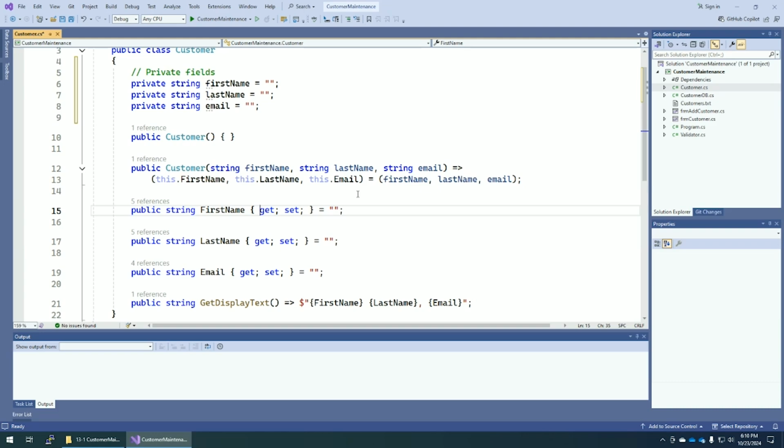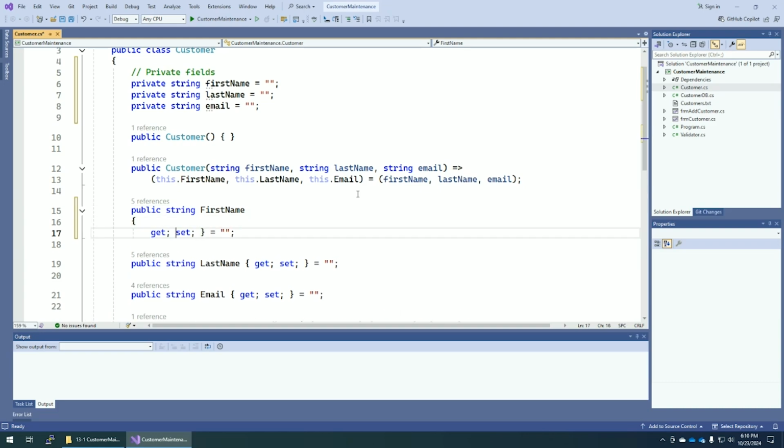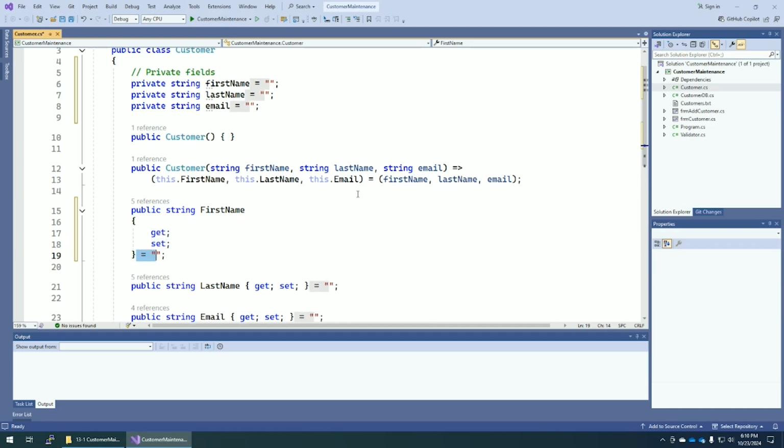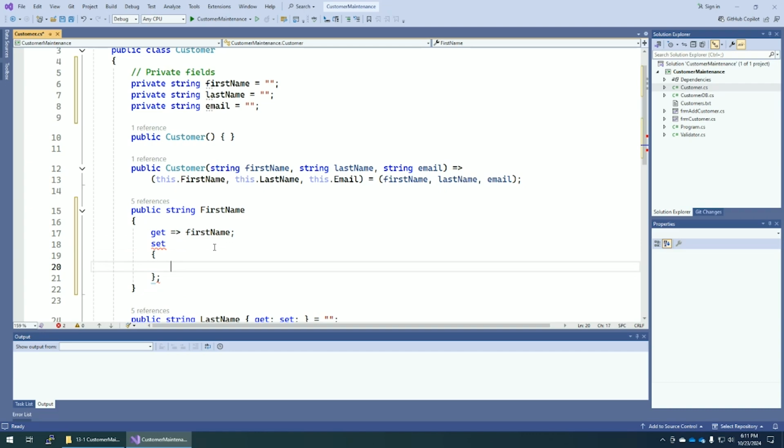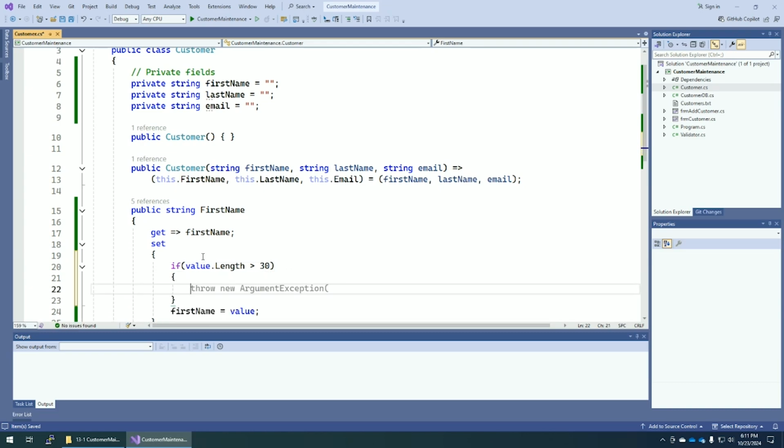So let's do this. We're going to take this property and break it up a little bit. Okay, so the get accessor is still just going to return first name. And notice first name is highlighted in Visual Studio. It's showing you that it is returning the private field first name. And set, let's just start with the easy part. It's going to set the private field. However, if the length of the value that is coming in is greater than 30, then we are going to throw a new argument exception that says maximum length of first name is 30 characters.